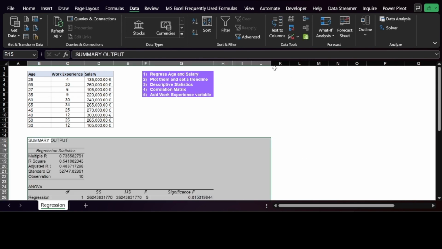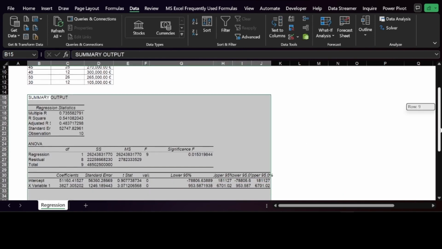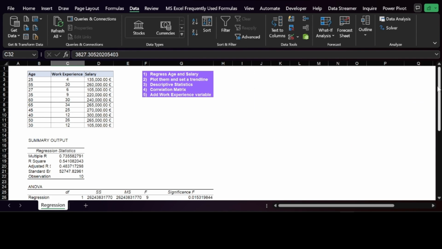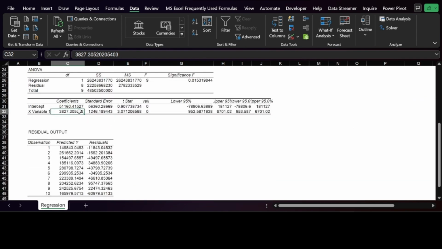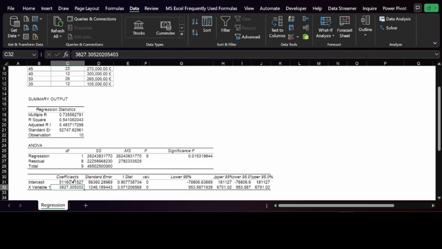And we click OK. Now we have some information. What Excel tells us is that when the person ages by 1 year, his or her salary will increase by 3,827 euros. And the intercept means that the salary of every person on average will start at 51,000 euros a year.